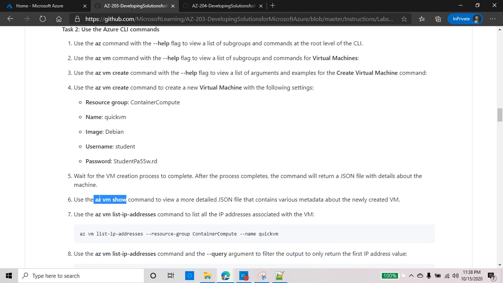That's a useful command. Make sure that you remember that for maybe the exam and use it in your own practical use as well. Now, if you want to quickly get the IP address of the virtual machine that you deployed, you can simply run the az vm list-ip-addresses command to list all the IP addresses associated with the particular virtual machine. So this is the command we can run: az vm list-ip-addresses, resource group container compute, and name quickvm. And since we have named it quickvmDebian, we're going to provide that name.